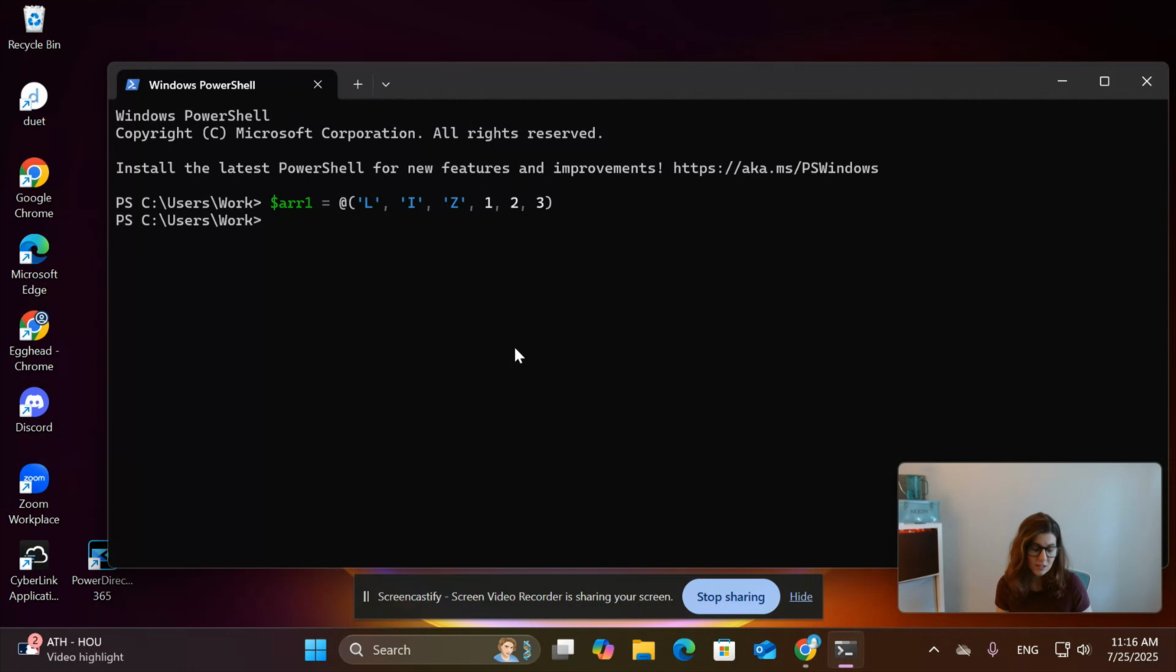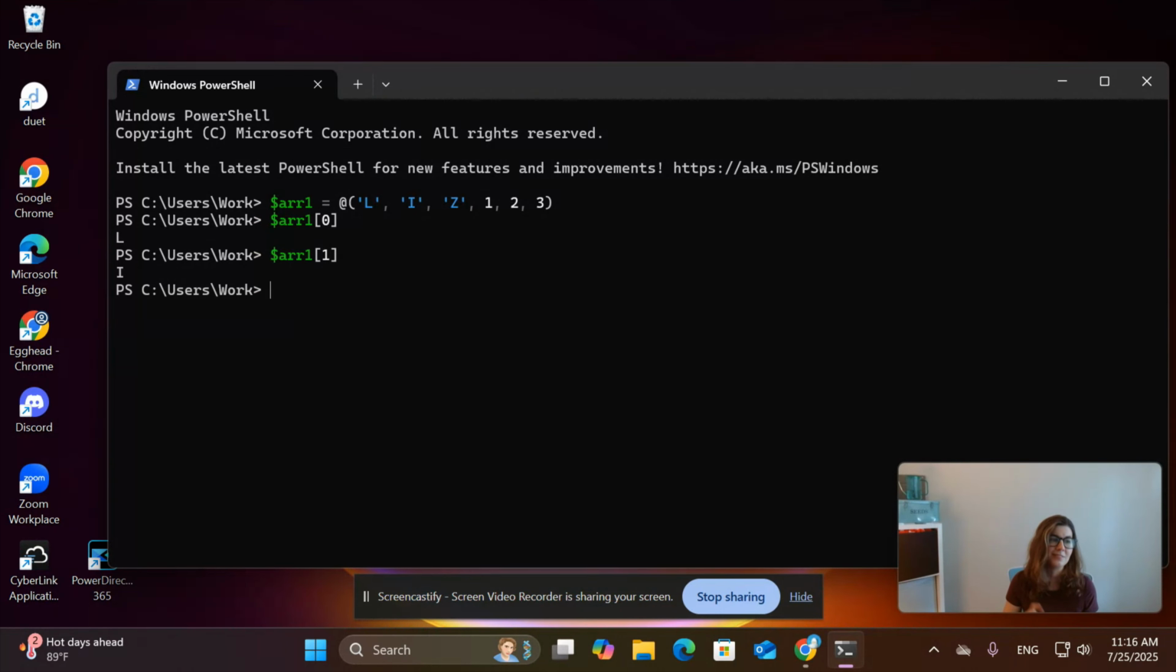Now, why I'm explaining this: if I type in R1 and, in little square brackets, 0, any guess which letter it will give me? Well, if you guessed L, that's correct. And then if I switch it to 1, you get I. And then if I switch it to 2, any idea what's going to come up next? Z. So that's a fancy little way to do it.